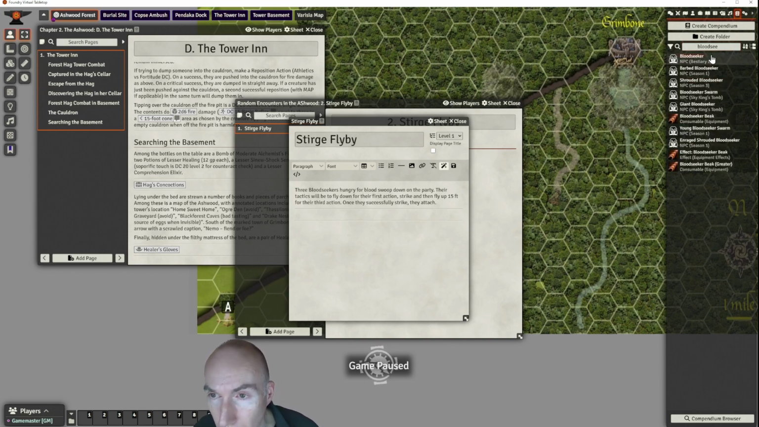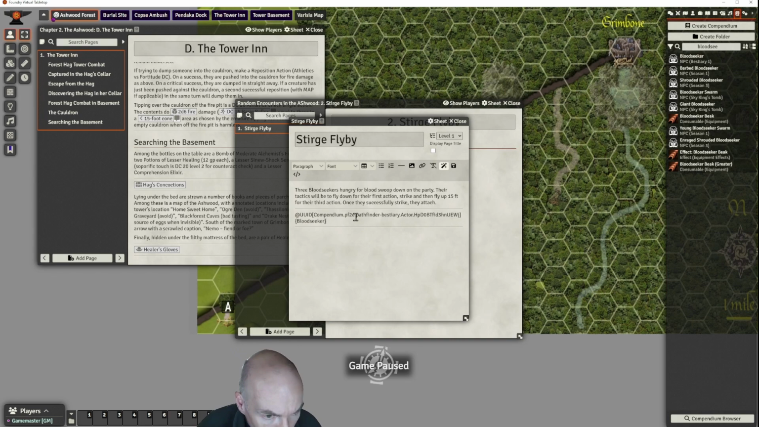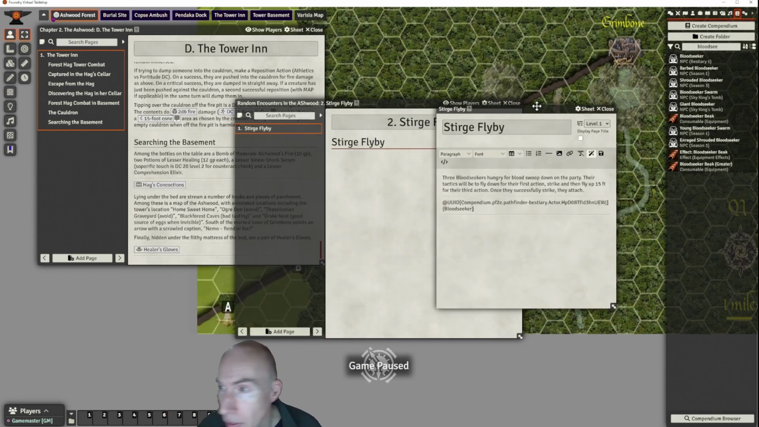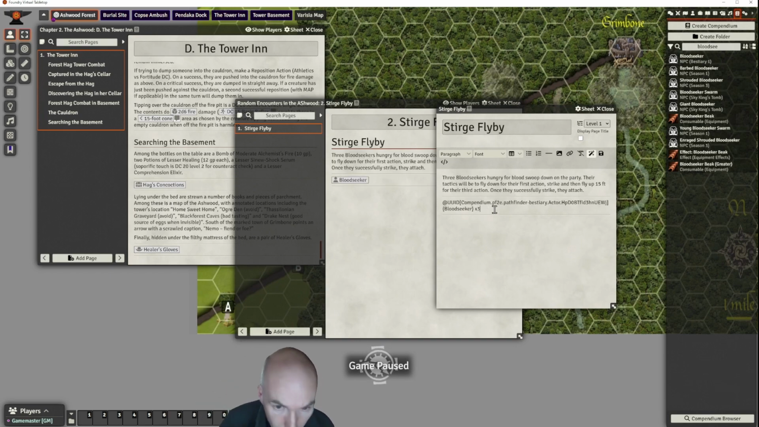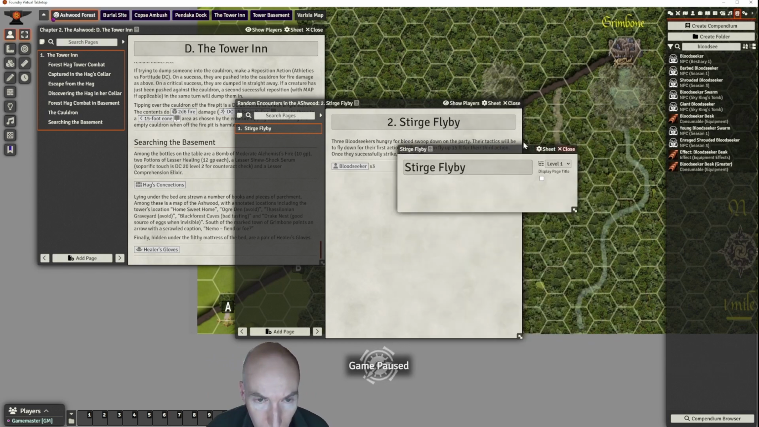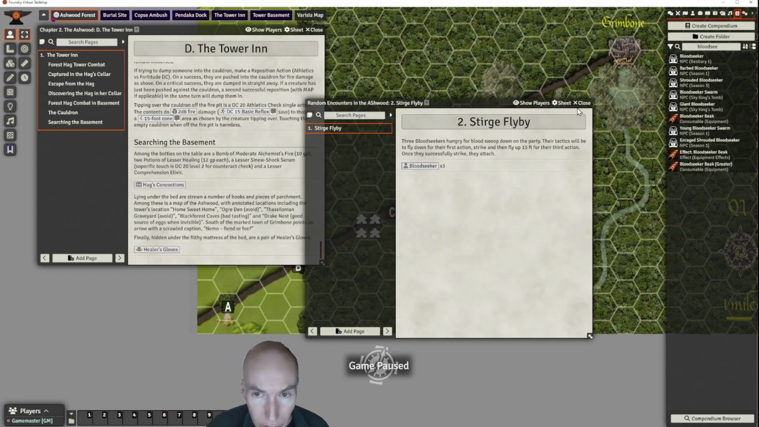Bloodseeker. Barbed Bloodseeker. Who knew there were so many varieties of Bloodseeker? And did I say 3? Yep.